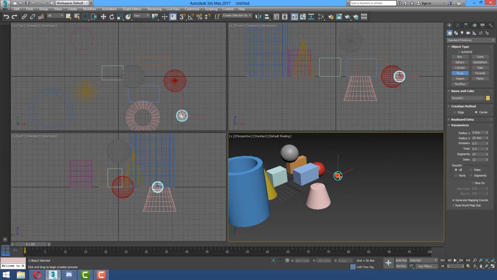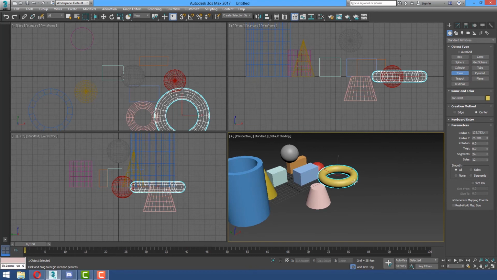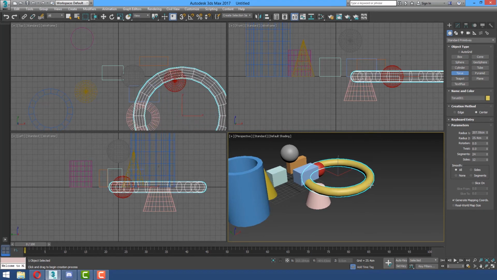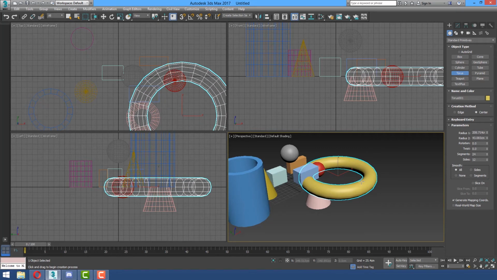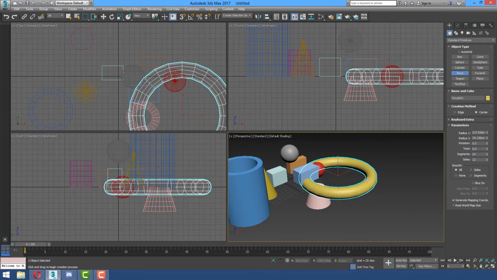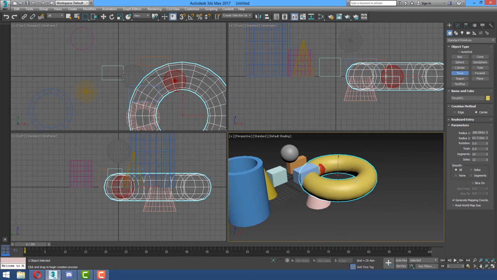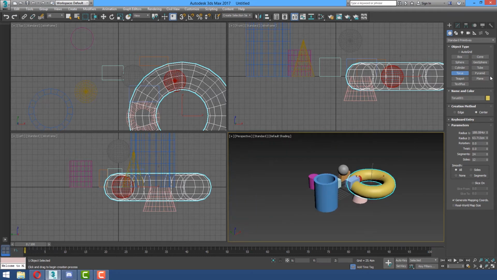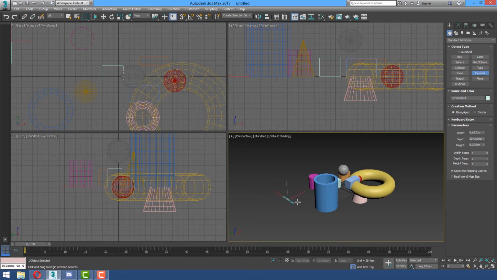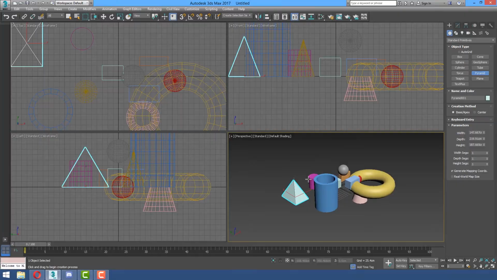A torus can be created by, first of all, left clicking and dragging to select the diameter, releasing and dragging left or right to select the thickness. Similarly, for a pyramid, left click and drag to select the base shape, then release the left click and drag upwards or downwards to select the height.